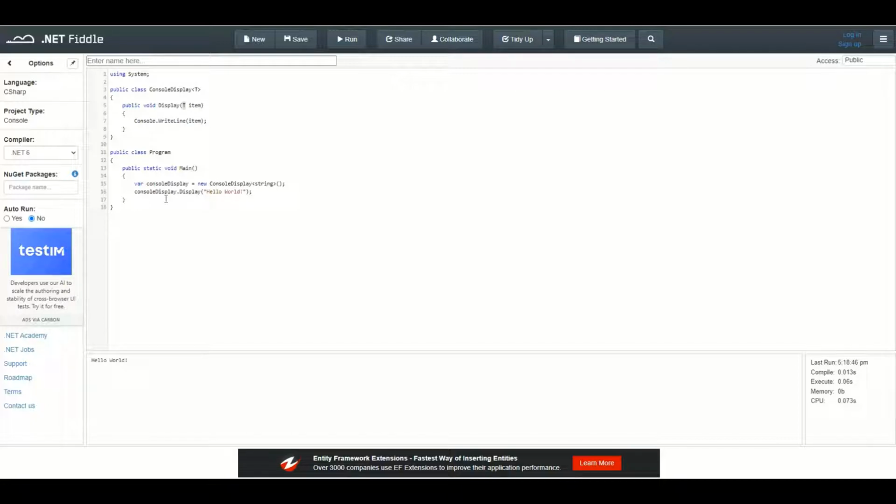So in the main method, I have instantiated a ConsoleDisplay object, or rather variable, with a new object ConsoleDisplay, and as a T I am passing in the string type. So in this scenario, the definition of this class will look as follows. I am passing in the string which takes the place of the placeholder T. So then it will look like this: public class ConsoleDisplay<string>.